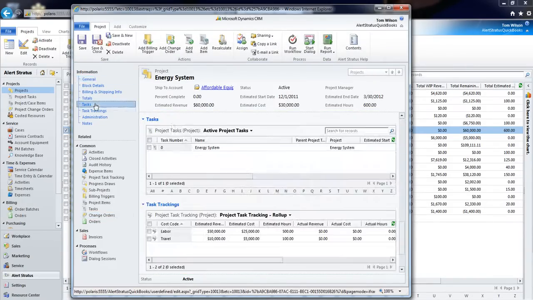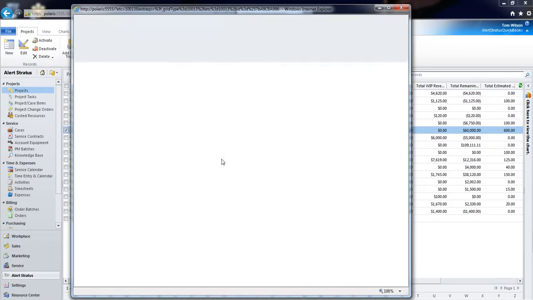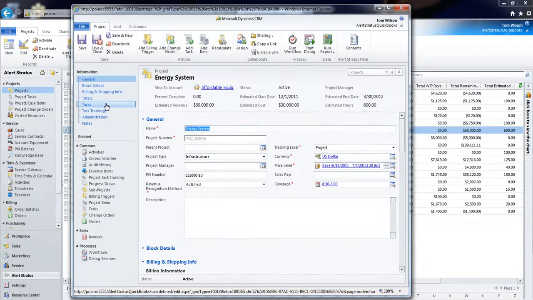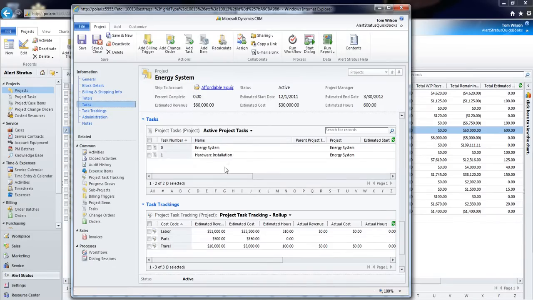And if I scroll down now to my project tasks, again I may need to refresh this entity so that I can see it. I'll scroll back down to my task page where you'll see that the new task will have been created, and it will have rolled up all of those estimates to my task tracking items.